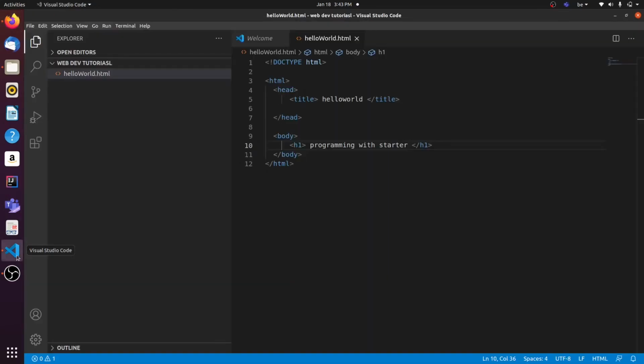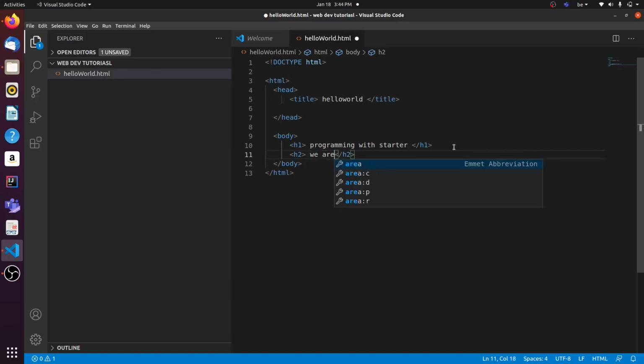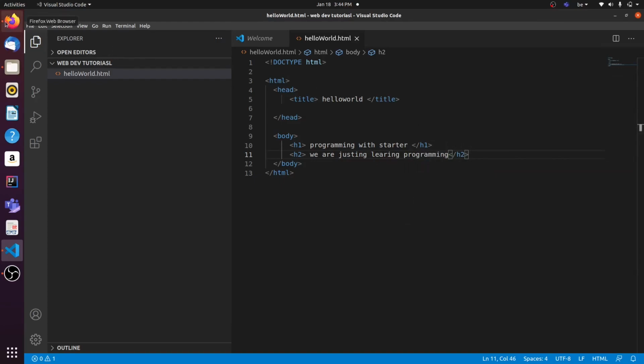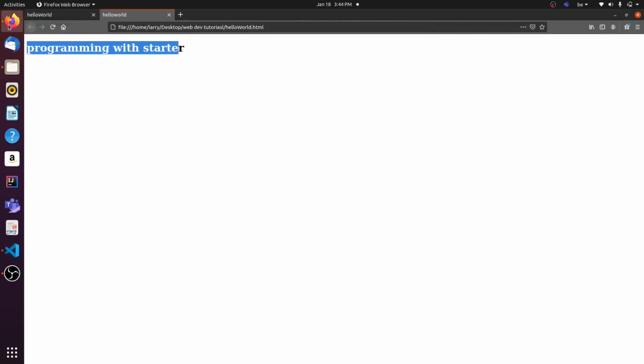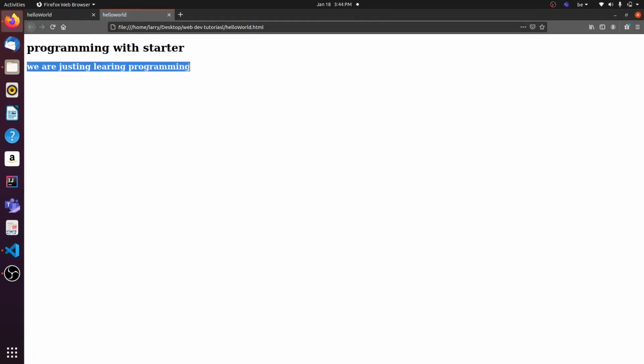And then after doing your h1 tag, you can have another h2 tag right here. I'm just going to say we are just learning programming. Okay, I'm gonna save it. Let's go see it on the web browser. You always want to refresh it, and then you have it right here. We are just learning programming.